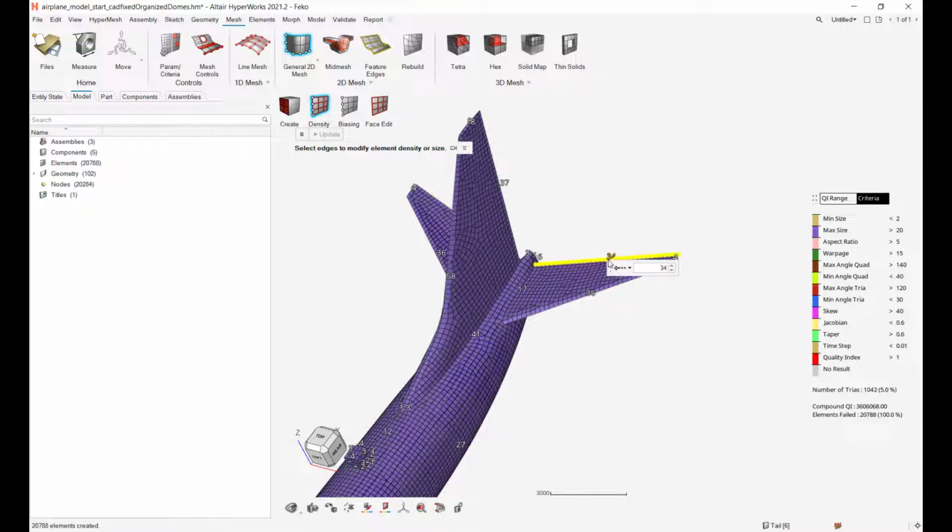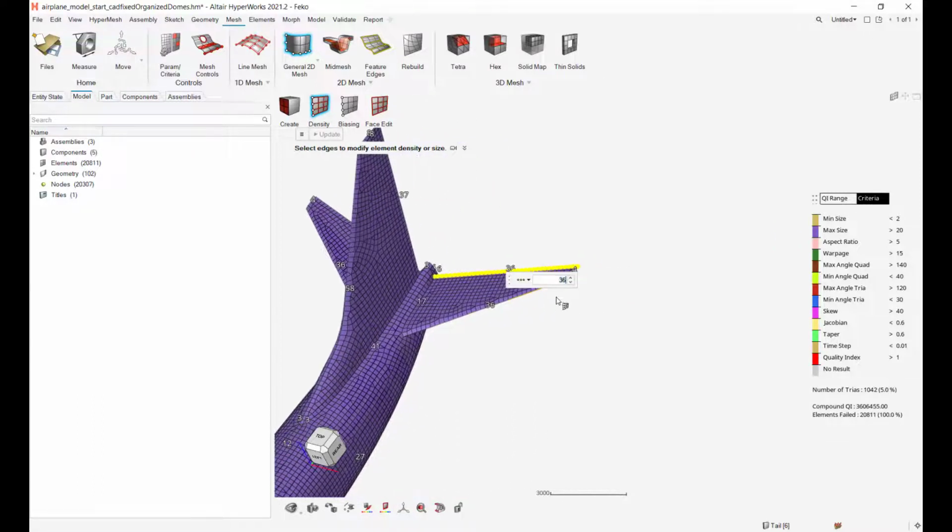You can actually select this edge and tell it, I actually want 36 elements in there, right? So let me move this out of the way. 36 nodes seeded on that edge. Again, not necessary to do, but this is the kind of level of control that you have over the mesh within HyperWorks, right? So that's really what we're going to show here.